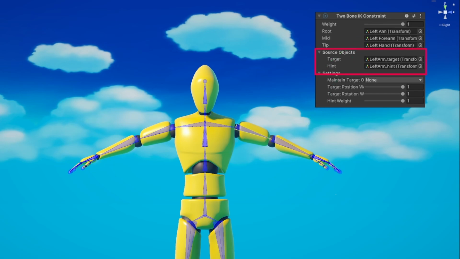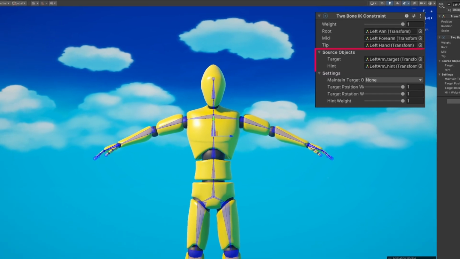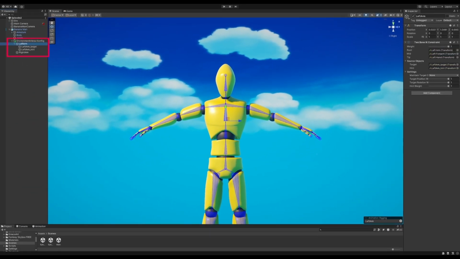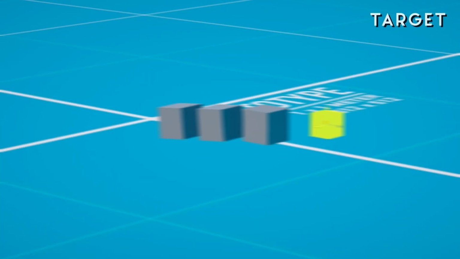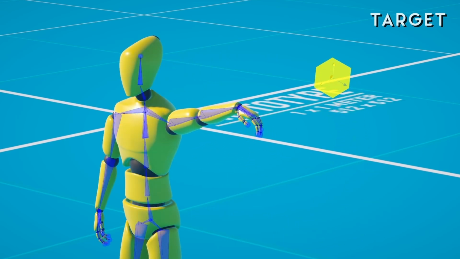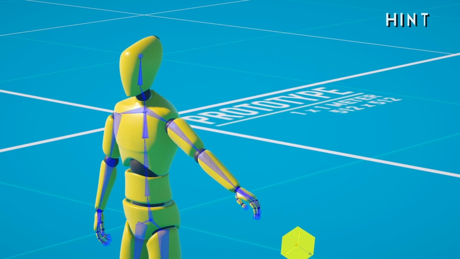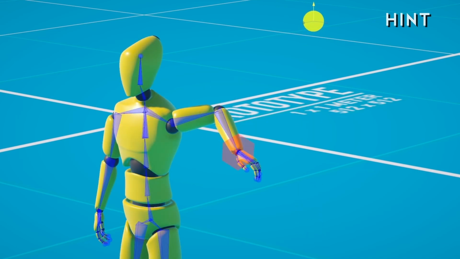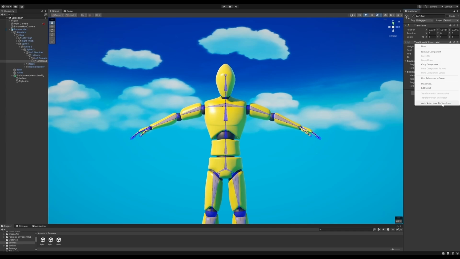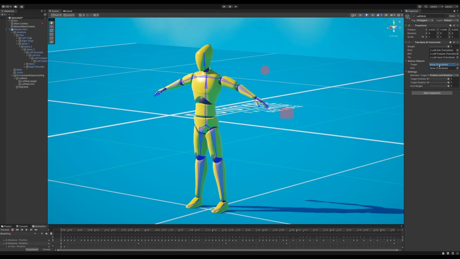But now we also have source object properties. Look at our left arm game object in the hierarchy. There are two new children, left arm target and left arm hint. These are set as the source objects. The target is the point where the tip, or in our case, the hand, is going to try to move. And the hint is used to specify the direction the limb should be oriented when it bends. It's worth noting that this automatic setup works as expected with traditional bone layouts, like Banana Man's. One bone for the upper arm, one bone for the forearm, and one for the hand. If it didn't work, you could try setting this up yourself manually.